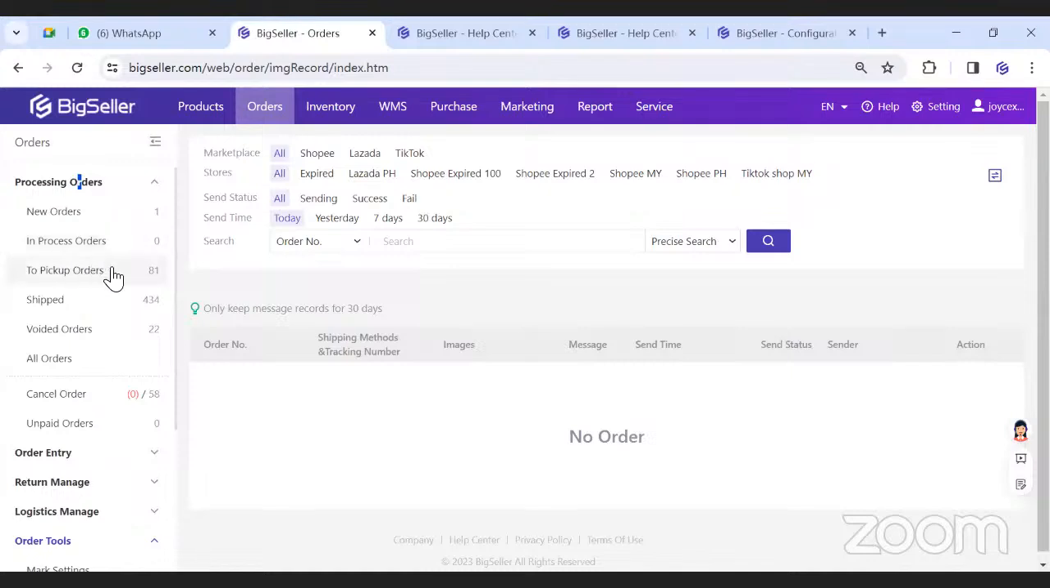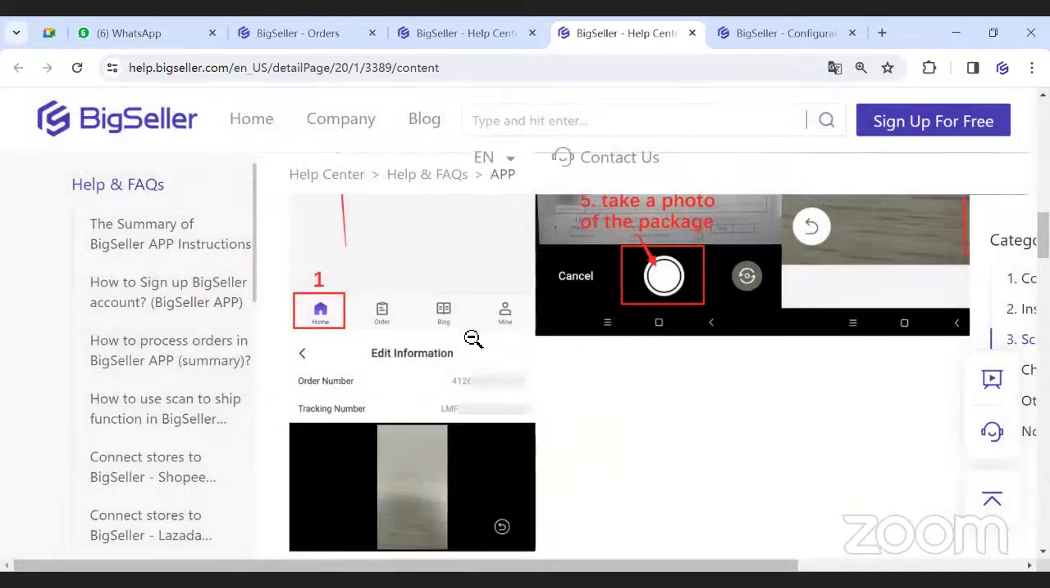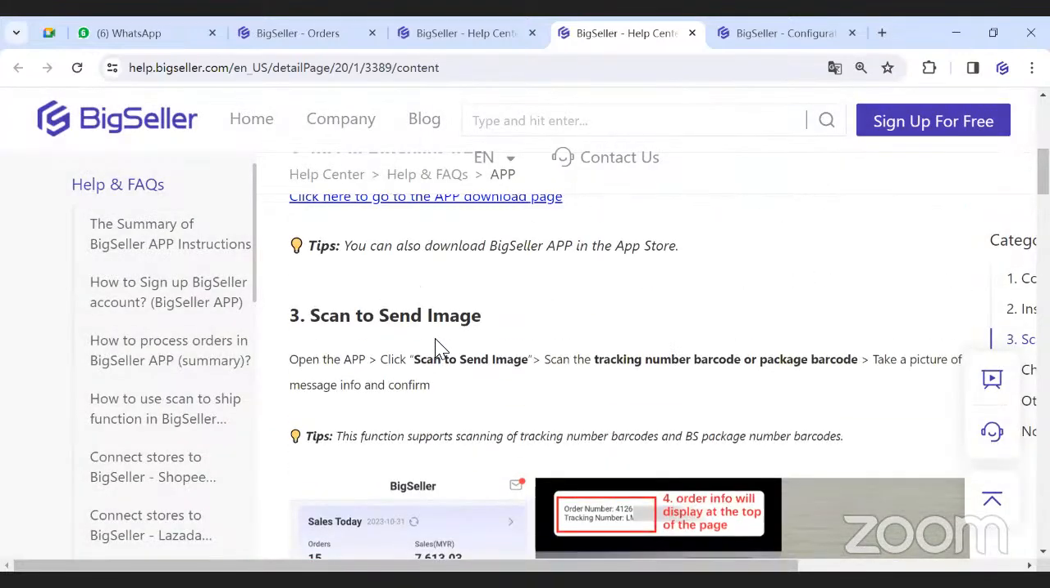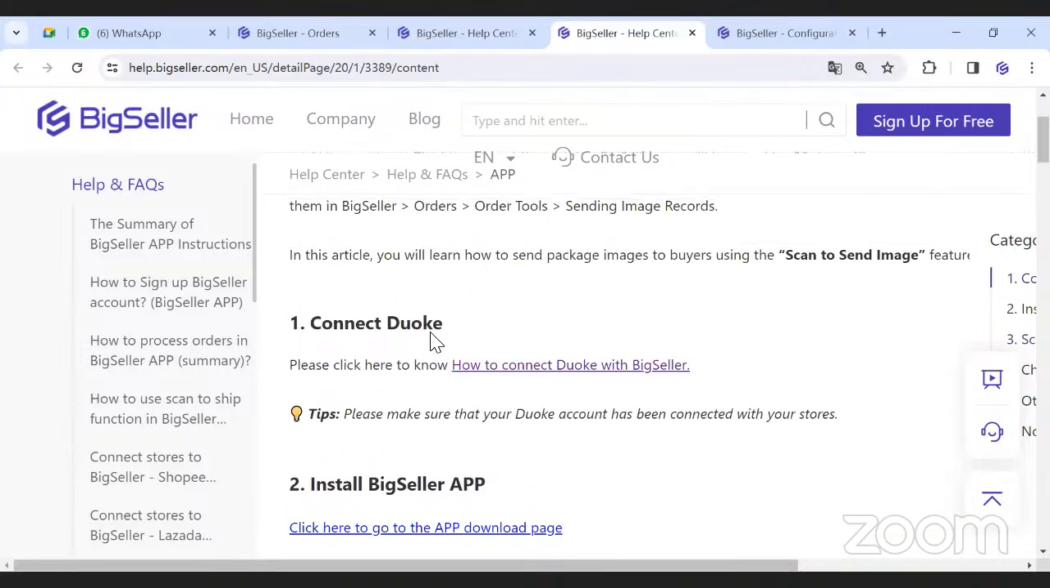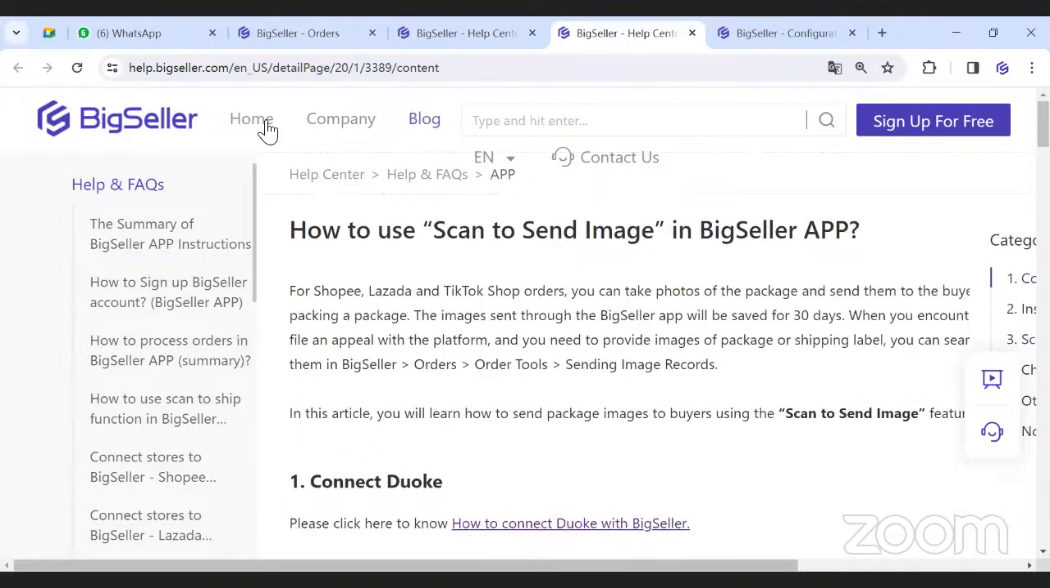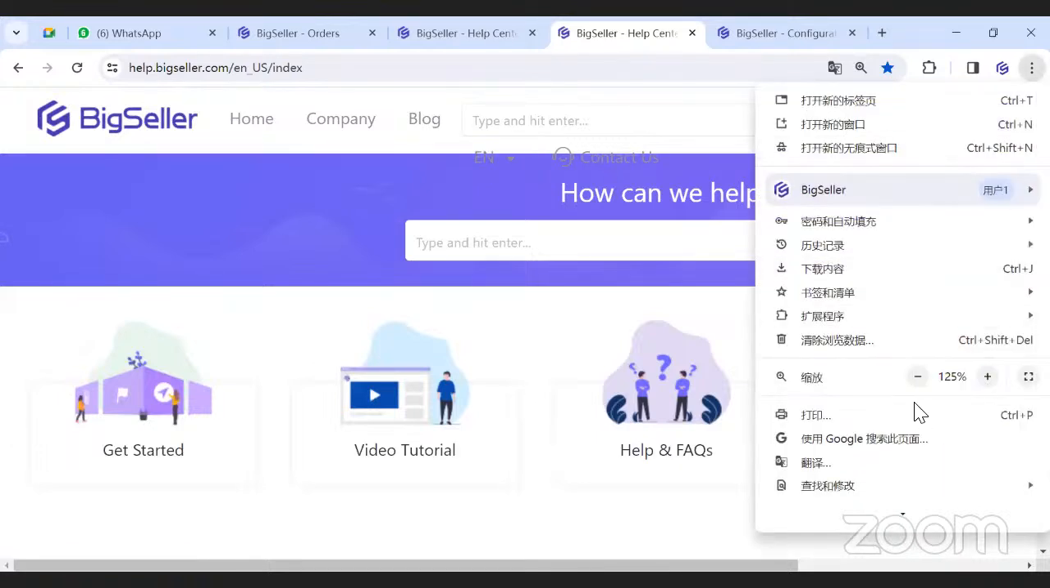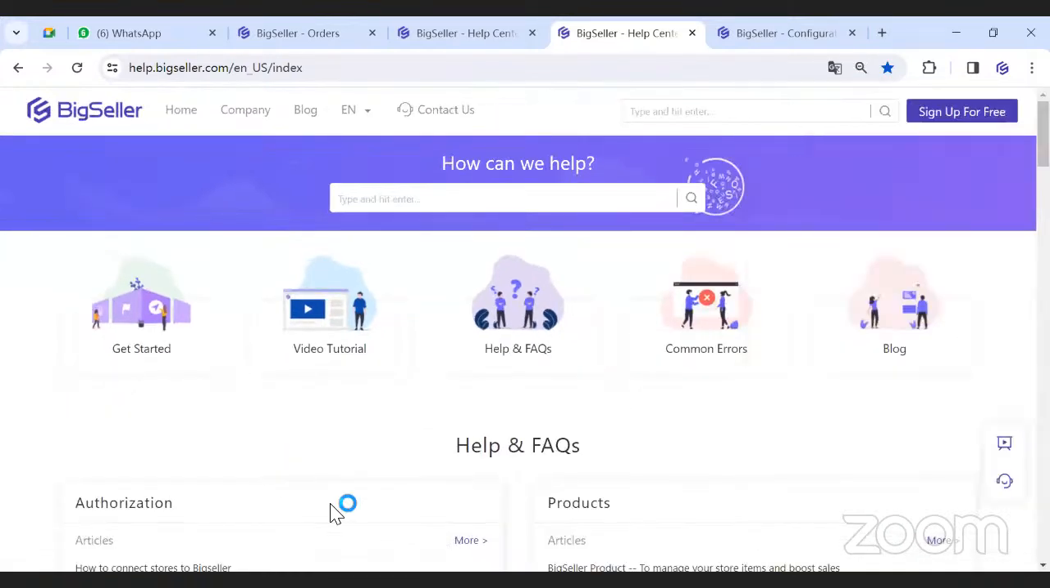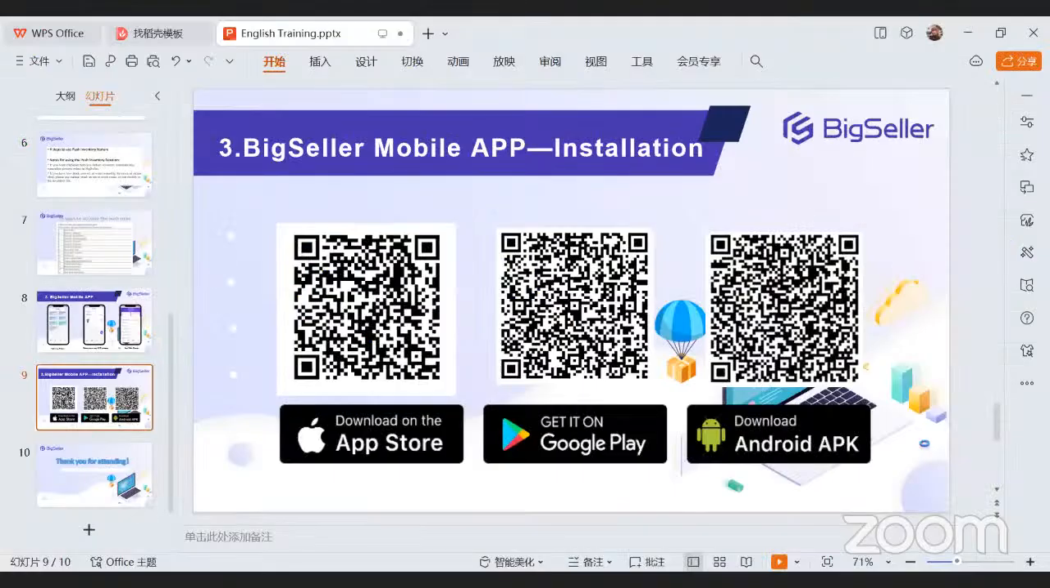We'll move from in process to pick up. It will automatically ship. Okay, so this is our BigSeller app. Actually, in our BigSeller app, we have some other new features. You may have a check and download it. And if you want the installation package, or you want to scan it, here I can show. This one, you can scan this QR code to download our BigSeller app.